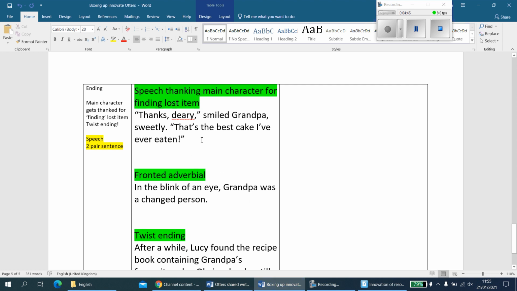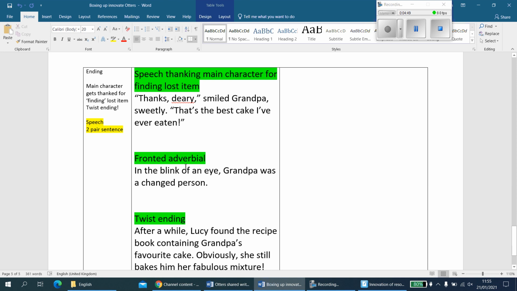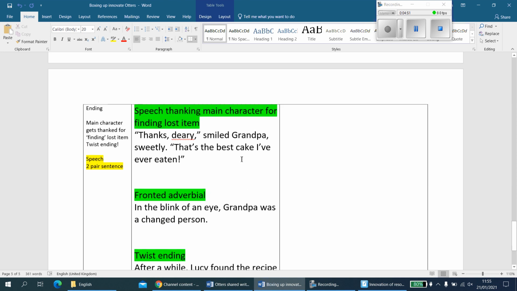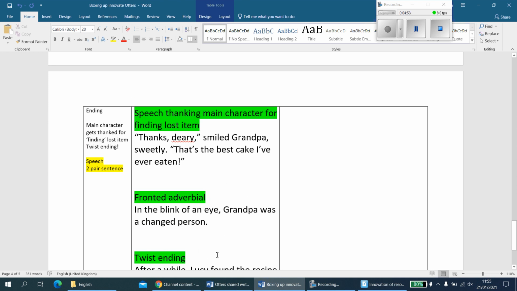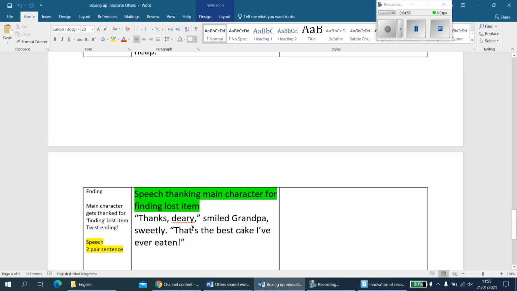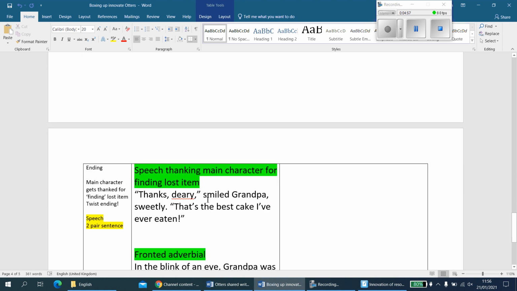So this time, Grandpa, he's going to love the cake. And he's also going to be a changed person. I'm going to leave my twist ending for tomorrow. So the most important thing here is that he's going to love the cake.